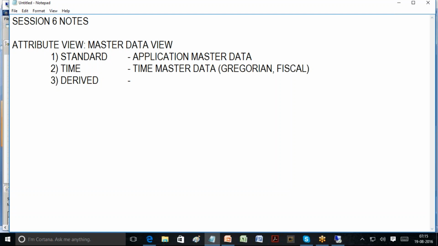Going over to the next one, the derived attribute view. The derived attribute view is an inherited view with all the definition from the parent view. It will be an inherited view with read-only. So whatever changes we do in the parent view, we will be able to derive and see, but we can only use it, not change it.